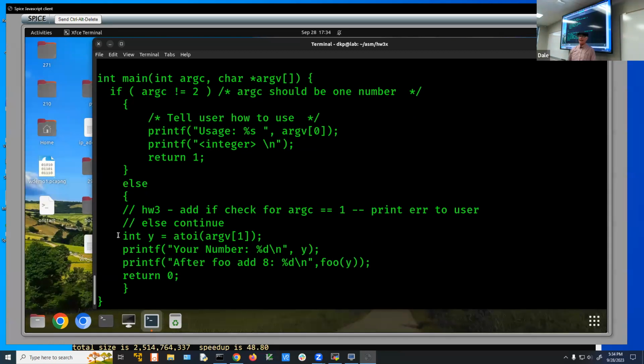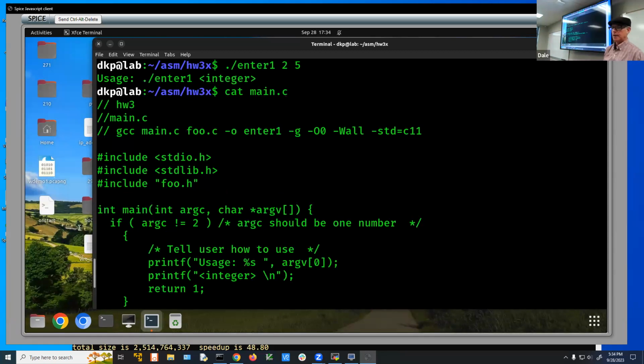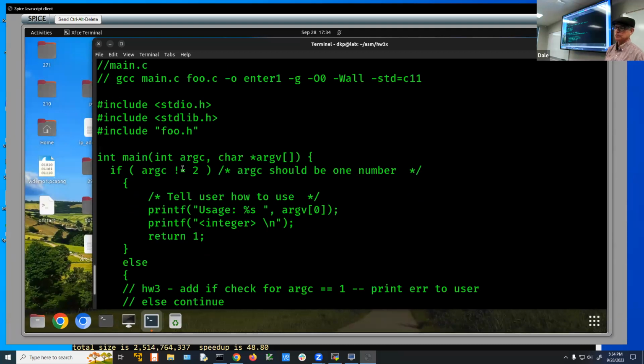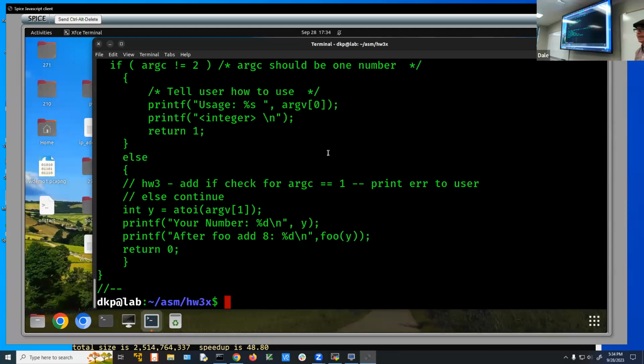This ATOI is why we need standard lib. ATOI is ASCII to integer. It's obscure, and I would give this as homework when I was doing C++ in the classroom. I said, go look it up. And they would spend an hour or two on Stack Exchange to figure out how to do this and make it work. And in this class, I just give it to you.